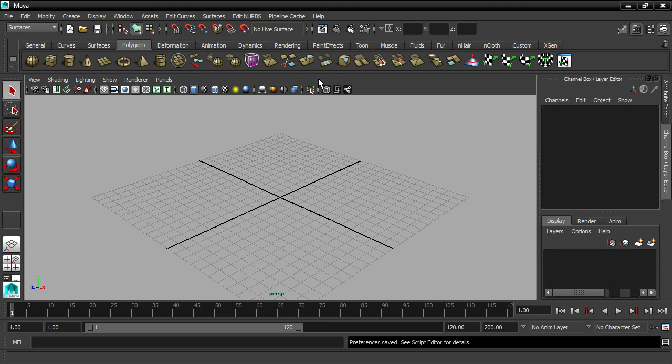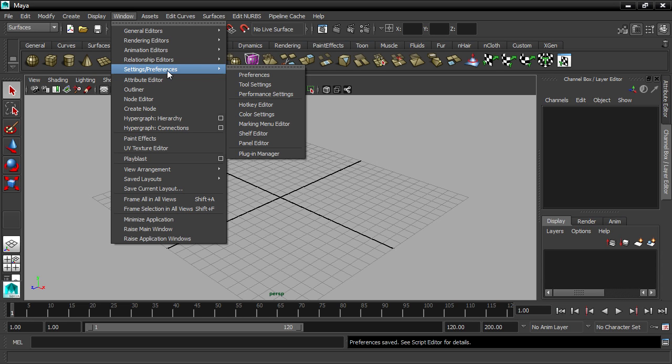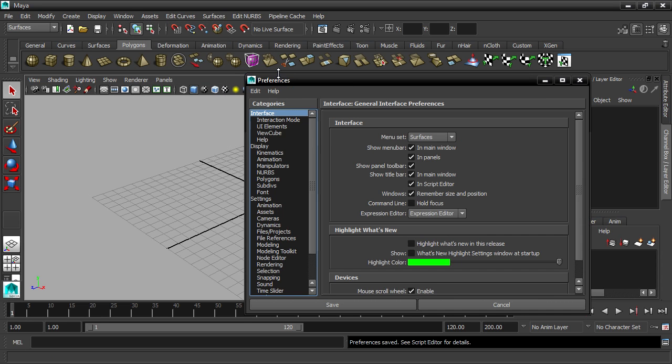Then we've got all of these millions of icons here, which we really honestly don't need. And also stuff like, we're not going to be doing animation in this lesson, so we can turn off all this timeline and time slider stuff and just clarify the interface and reduce the amount of distraction. And we can do that from the Preferences window. And that's found under Window, Settings, Preferences, Preferences.